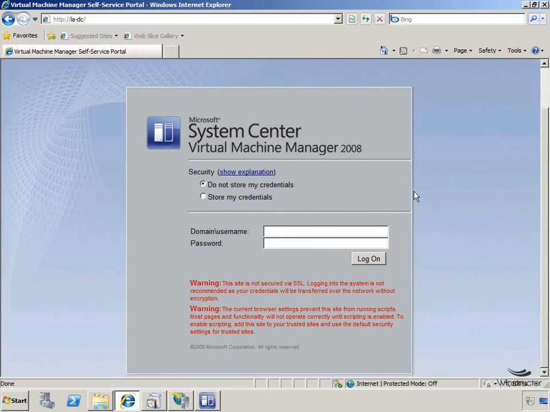Now, what might be confusing at first glance is that even though we can see we've got this log on here, we won't be able to log on until we create an account. Now, even the administrator account we use to install this product, and the one we use to create and manage Virtual Machine Manager, the one we're logged on with right now, even that one won't work. Now, don't believe me? Well, let's try it.